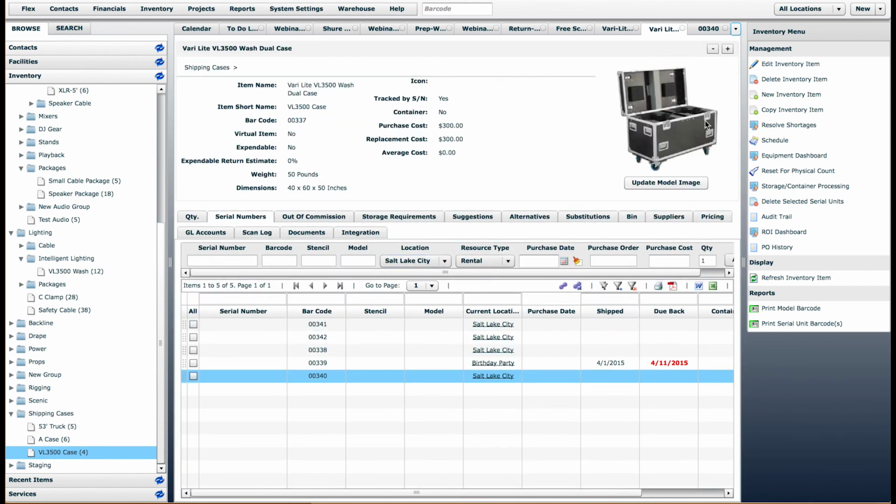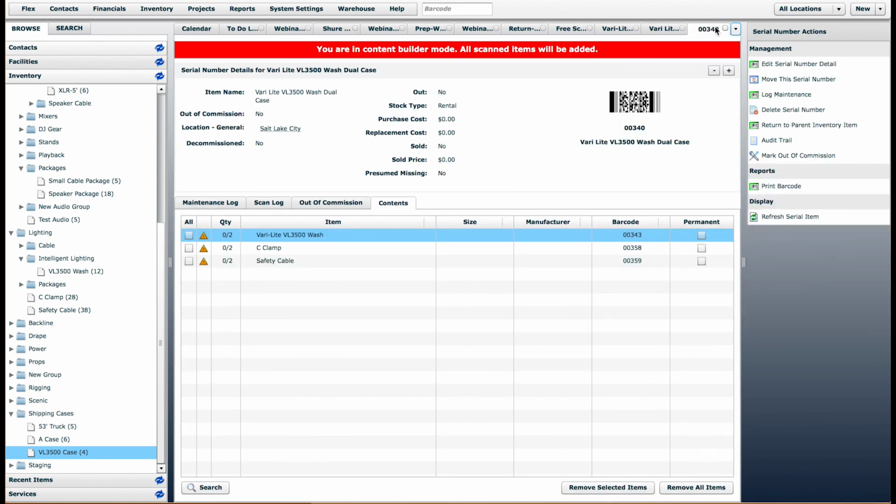Another thing you could do, like a good example in this case, would be to set up a virtual item, maybe something called a VL3500 package. And within the virtual item, you would put 2 lights, 1 case, 2 safety cables, and 2 of the C-clamps. And then to fulfill all of the requirements of that virtual package, all you would have to do is scan out one of the units for the dual wash case, as long as it has all of those contents within it. And we'll talk a little bit more about virtual packages probably next week or the week after, as we continue the structure and availability series of webinars.